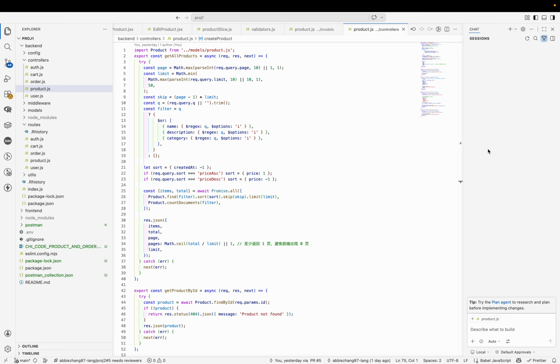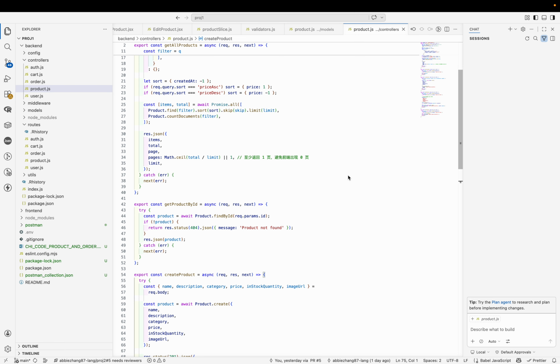So lines 25 through 28 run the find and the count at the same time using Promise.all. So one trip to the database gives us both the page and the total. Line 34 computes pages as Math.ceil(total / limit) or 1. The or 1 is on purpose. Even an empty store returns 1 page, so the front end never tries to divide by 0.